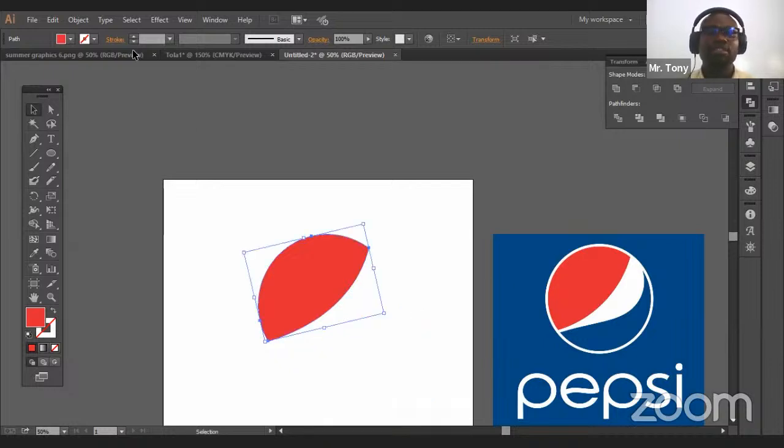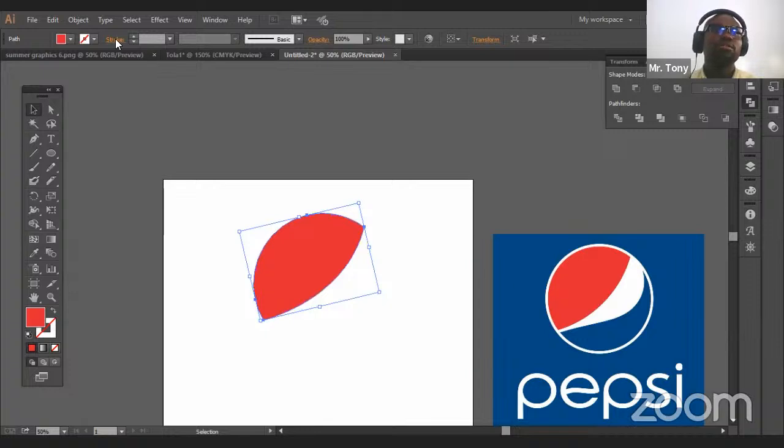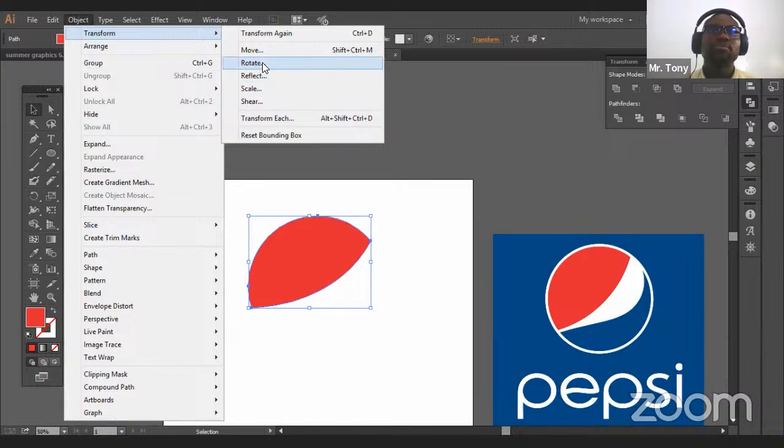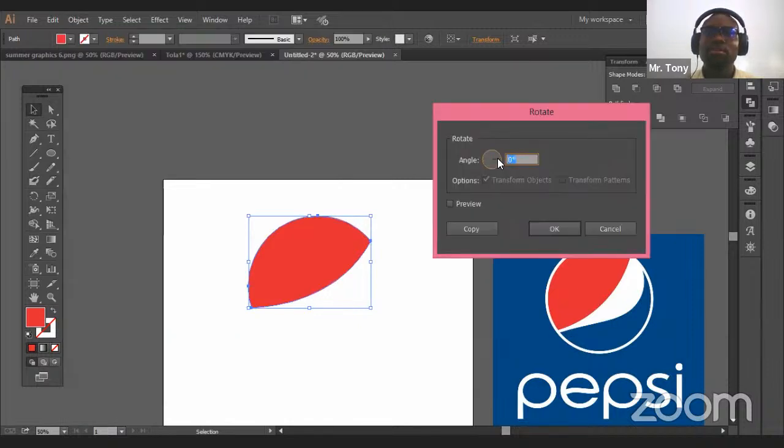I have made a mistake here. I was meant to have turned this on using the transform.